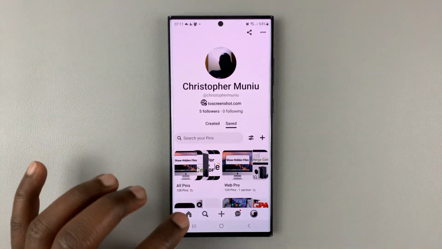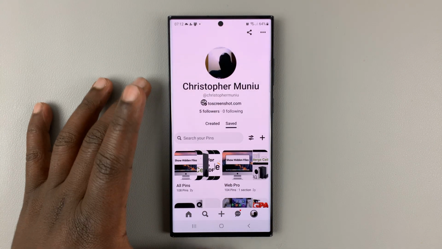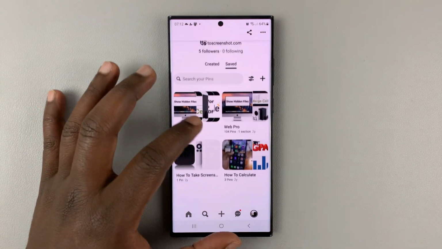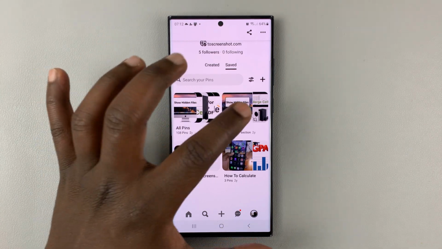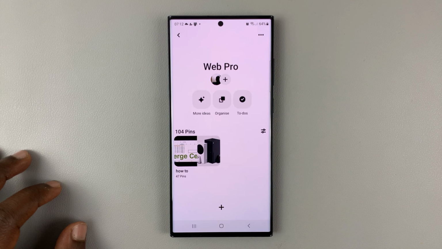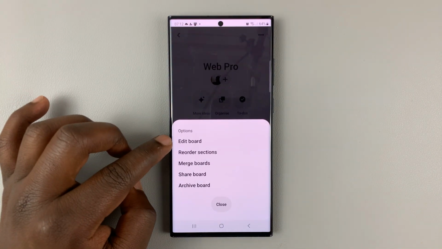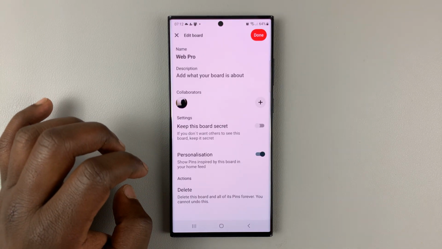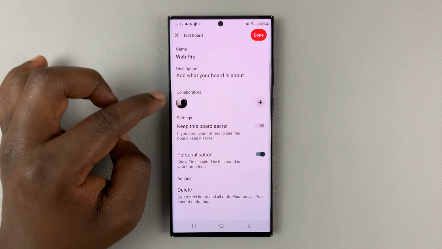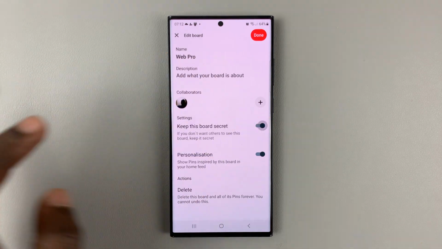So simply go to your profile by tapping on your profile icon. On your profile page, go to every board you have. For instance, I have 1, 2, 3 boards. So I'll open that board, for instance, and then tap on the three dots in the top right corner and select Edit Board. On the Edit Board page, look for Keep this board a secret and enable that.